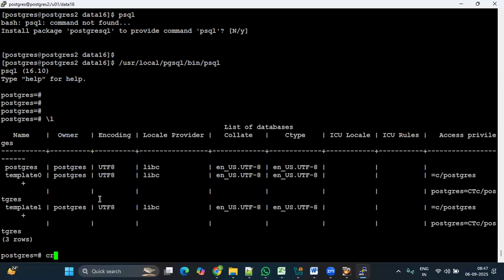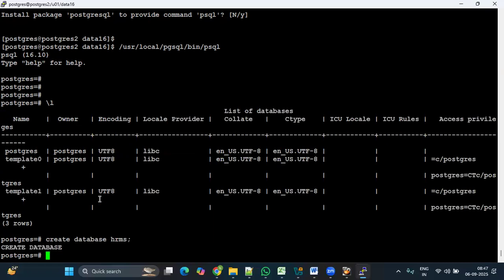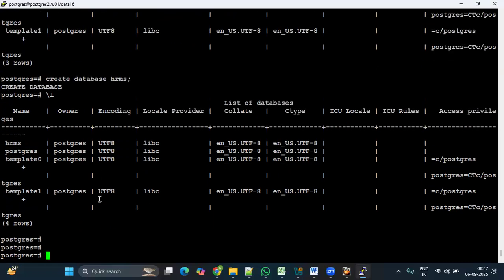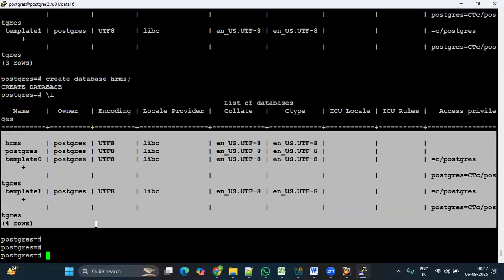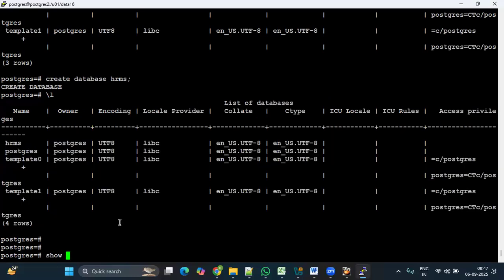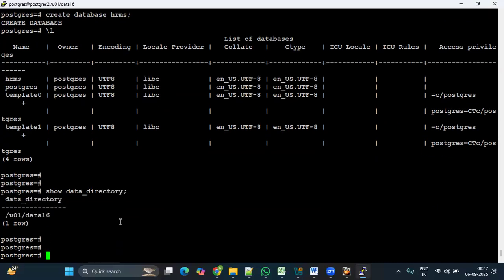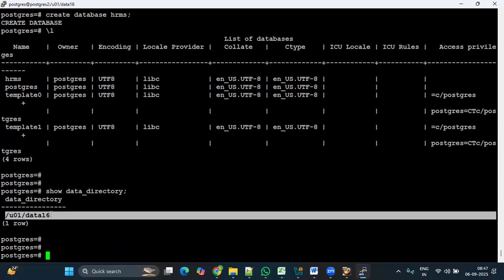If you want to create our own database, yes, create database, database name HRMS. Now you can say \l, 4 rows, meaning 4 databases are there. So what is the data directory? How to find the data directory? After connecting to the database, show data_directory. This is the data directory.